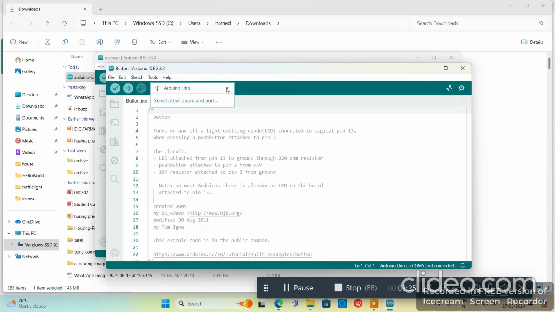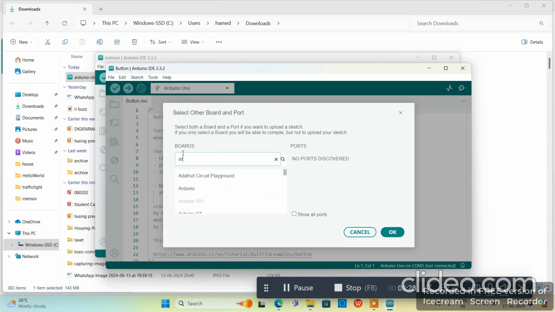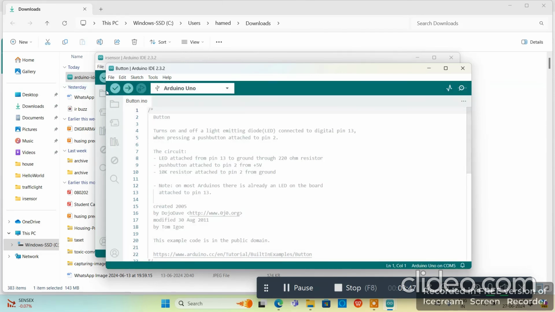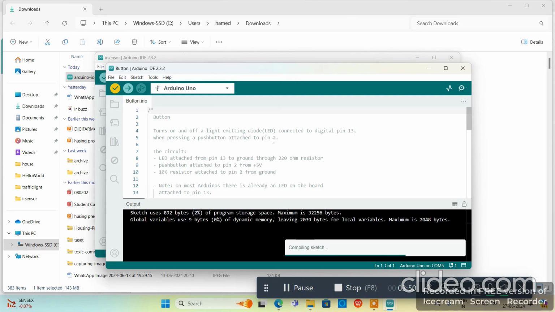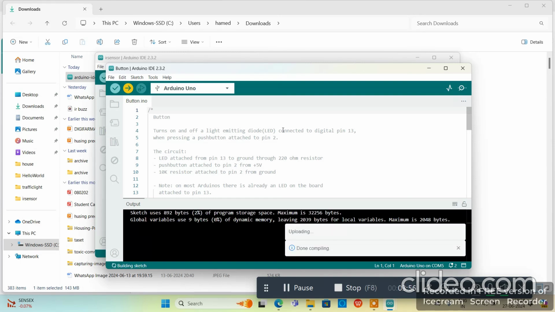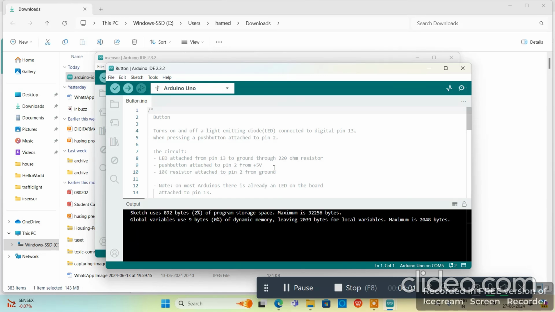So here the selected board is Arduino UNO. If you want to change, we can click here, select other board and port, then type your Arduino controller which you want to use. Right now I have Arduino UNO, so I use it. If I connect the controller with my USB, it will show the port on the right side. Select the port, click OK, and click on compile for checking errors. For uploading just click the upload button, the sideways arrow mark. Once the code is uploaded, it will show the status over here, done uploading. So the code is uploaded. This is how we can install Arduino IDE and use it.